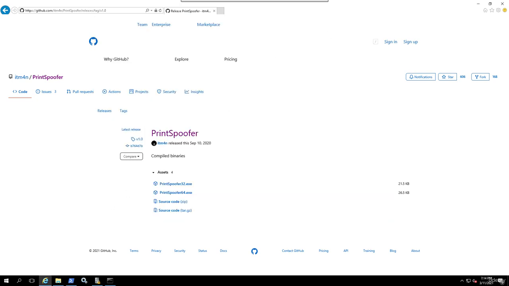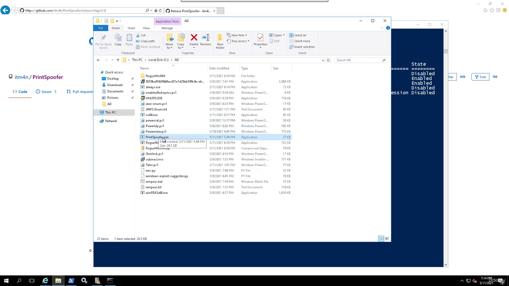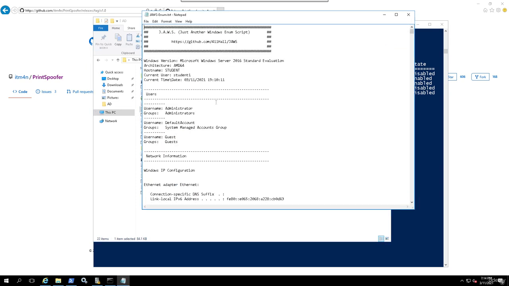So for PrintSpoofer, what you need to do is first go to the directory where PrintSpoofer is. Since my PrintSpoofer is in here, that's where I am, in the AD folder. Also, let's go ahead and open the JAWS enumeration and see if we found the SeImpersonate. It did not find the SeImpersonate.